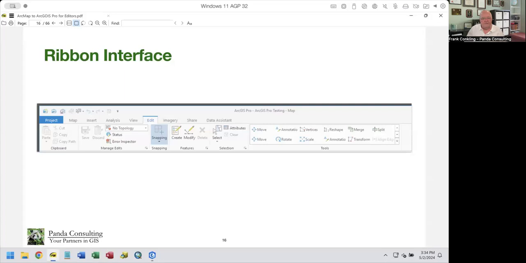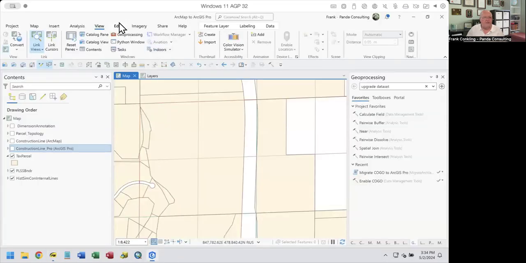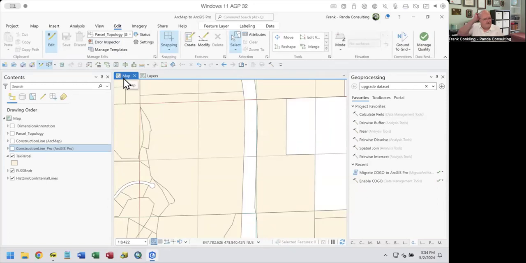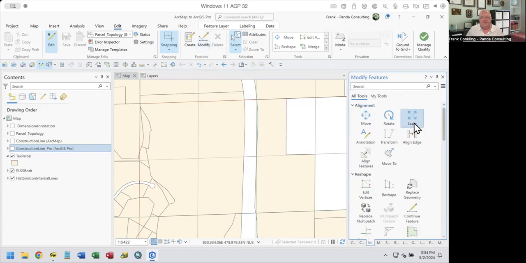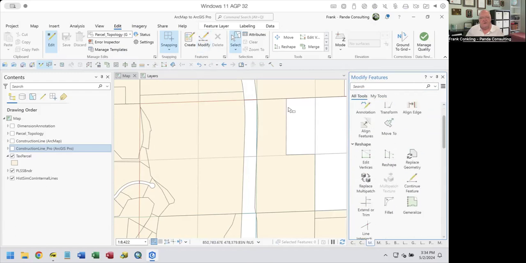Ribbon interface. For editors, we have the Edit tab. This Edit tab has got everything from the clipboard, again, is on here, to managing edits, things like start editing and stop editing. We're going to talk about it in a minute here. We have save edits, discard edits. We have topology, and this is our topology area here. We have snapping. This is our create features, which brings up a pane, which has all of our tools for creating things. A modify, which has all of our edit tools on here.